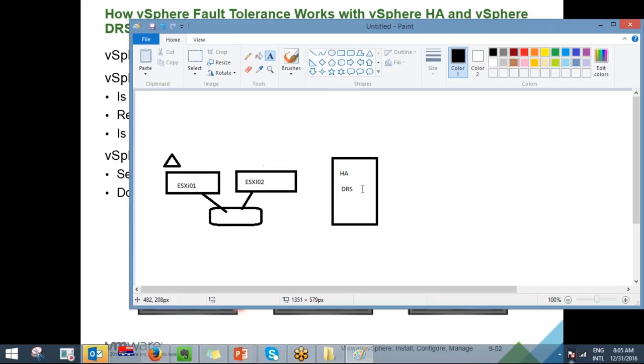There are three automation levels on your DRS: fully automated, partially automated and manual. Based on these behaviors, it might ask your permission to migrate your virtual machine from ESXi1 to ESXi2 whenever there is a resource crunch. That will be taken care of by your DRS. The migration portion will be handled by vMotion.